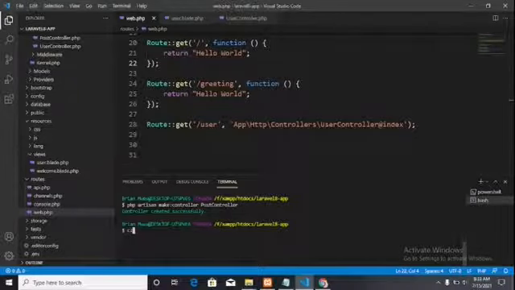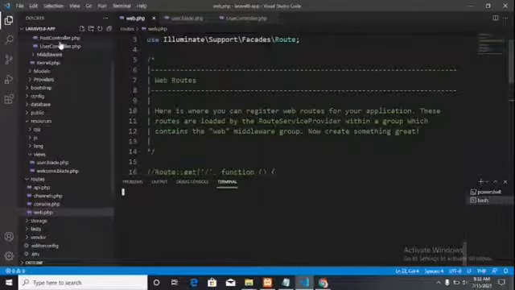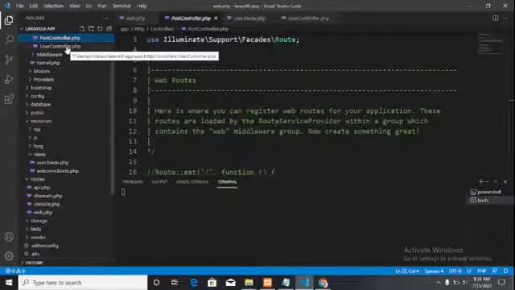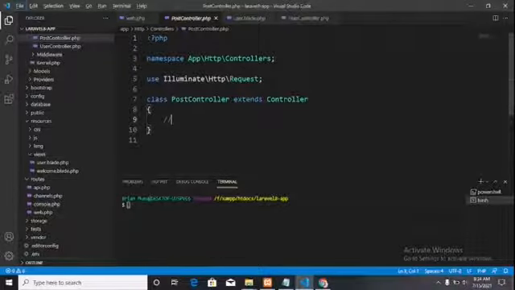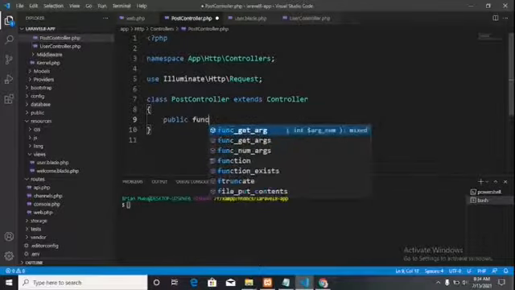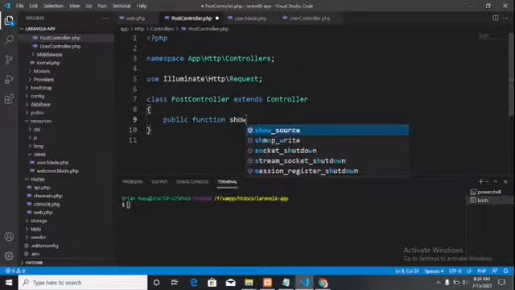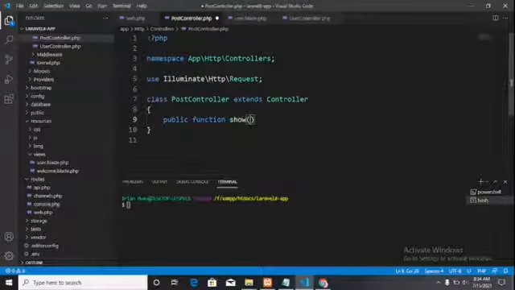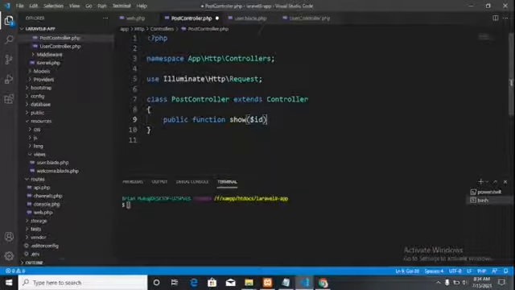So now this controller is created. So let me just clear this. So now we have a post controller here, just below the user controller. Now this post controller extends the controller as well. So now what I'm going to do here, I'm going to make a public function like this. So this public function is going to have a function show. Now this show, we're going to pass it an ID, since it's the one that is going to return the particular ID of the post.